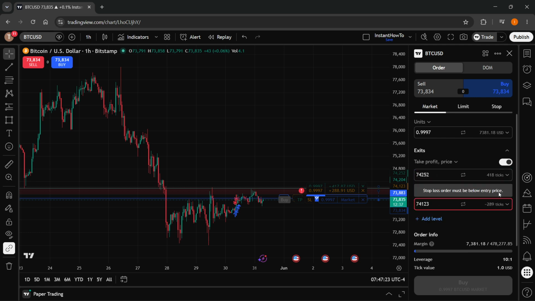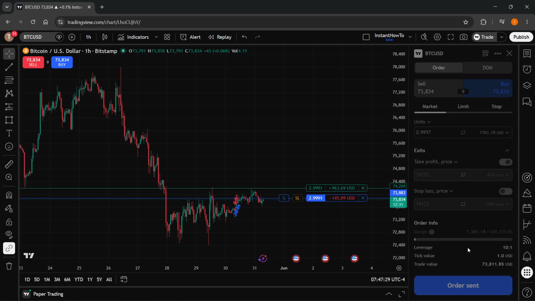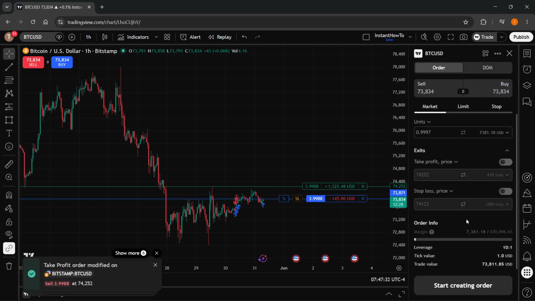You can select whatever you want, enable these, or just enable one of them or none of them, up to you, and then hit the buy button or sell button, and that's how to put a take profit and stop loss, or TP and SL, on TradingView.